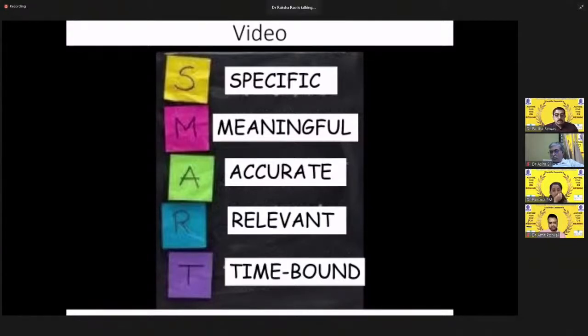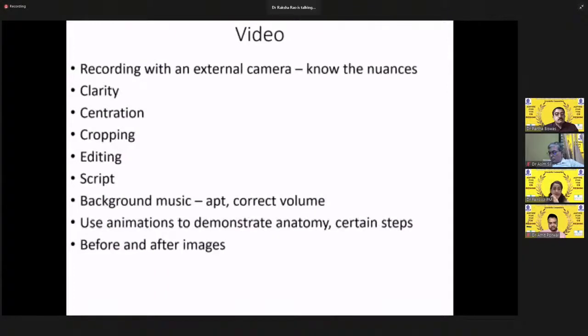And one must definitely not forget that we should be time bound while presenting in an award session. So most of these points Dr. Nishant has covered. Basically, about oculoplasty and orbit surgeries, we don't do these surgeries under a microscope. So recording with an external camera, one must know the nuances, because the surgical field is quite big, and there is a different focusing length each time, because at the beginning you are at the conjunctival level, and as you approach the mid-orbit, the posterior orbit, the focus is different. So one must definitely know the nuances while recording orbital surgeries.